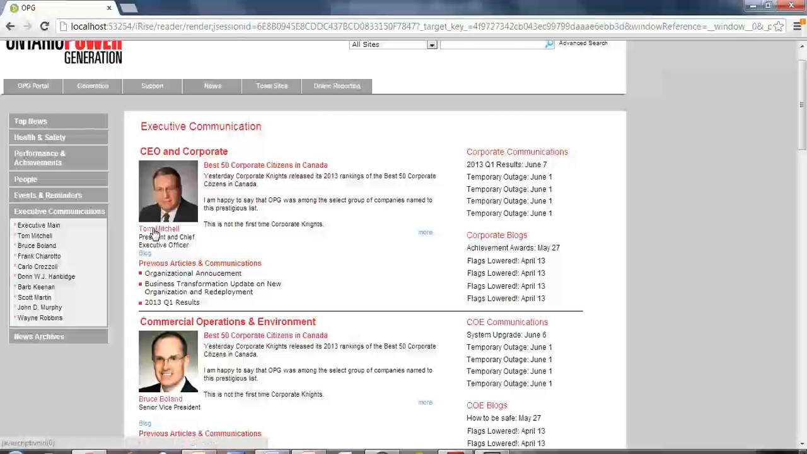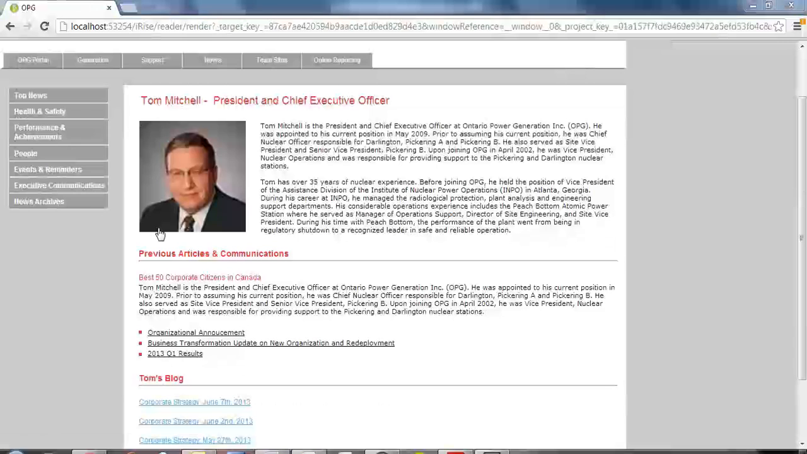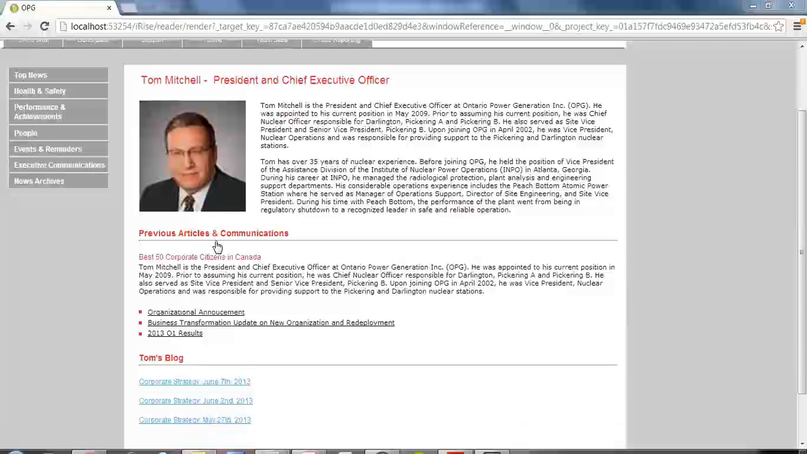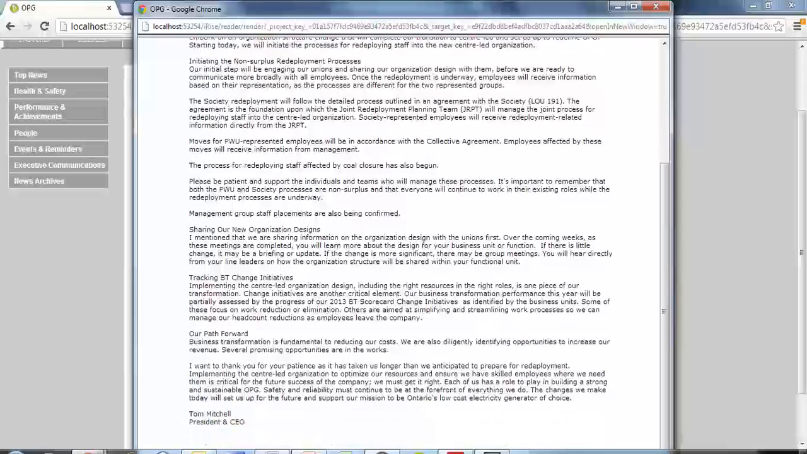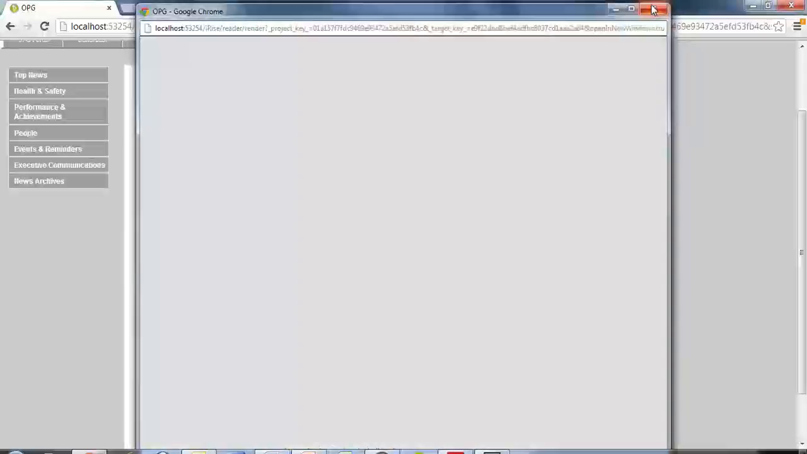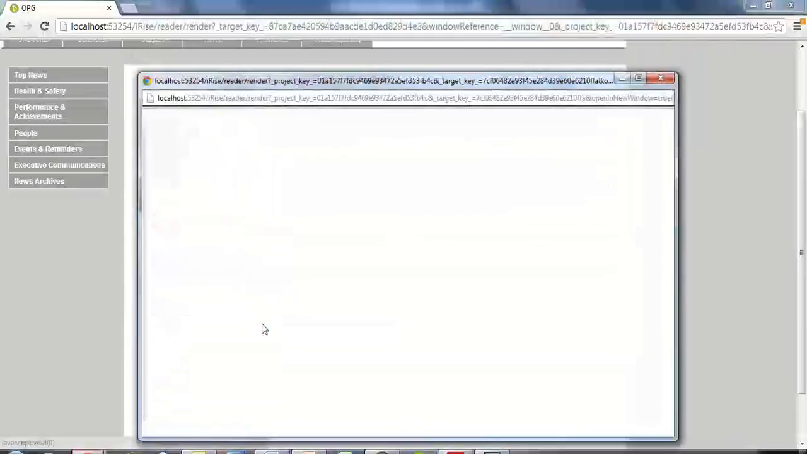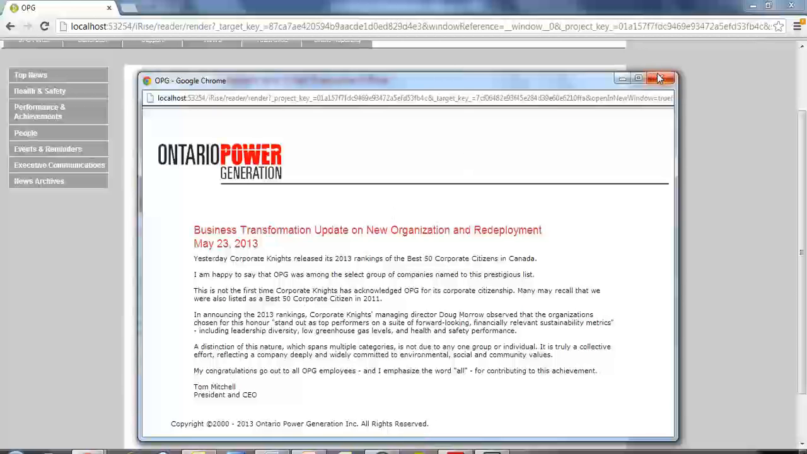And like before, if they wanted to get more information about the leader of the group, when you click on Tom's page, you can see that there's a bio, some of his previous articles and communications, and postings from his blog. If the user wants to access more of the blog or get the full story, they can easily click on the link at the top, the header, to get the full article, or click on the links below, each featuring their own pop-up for the article.